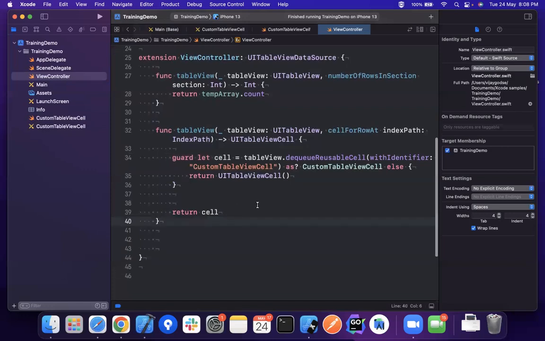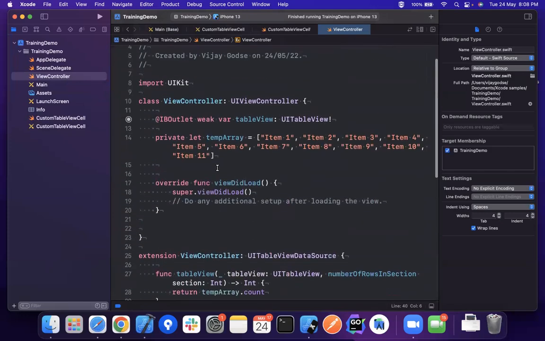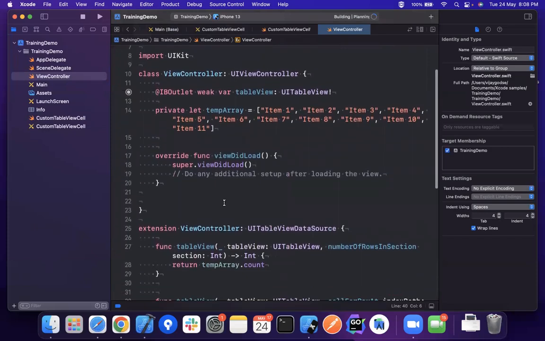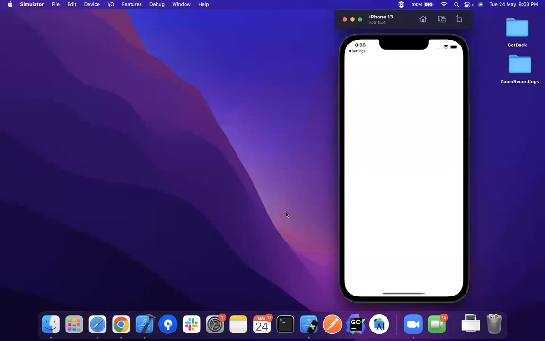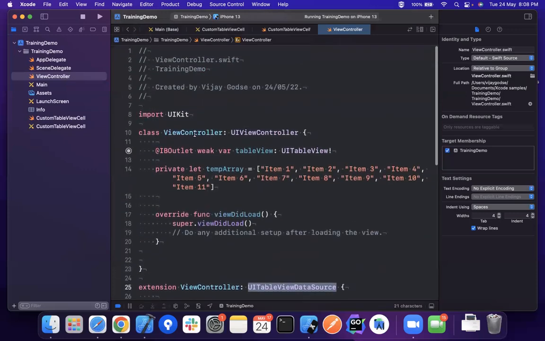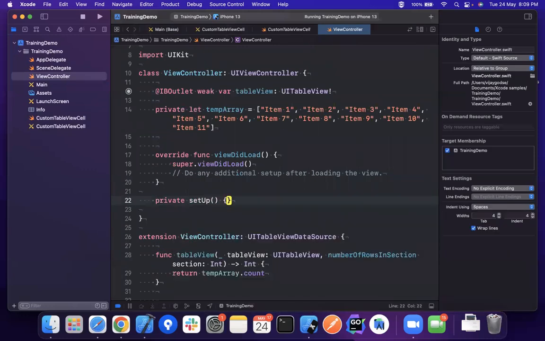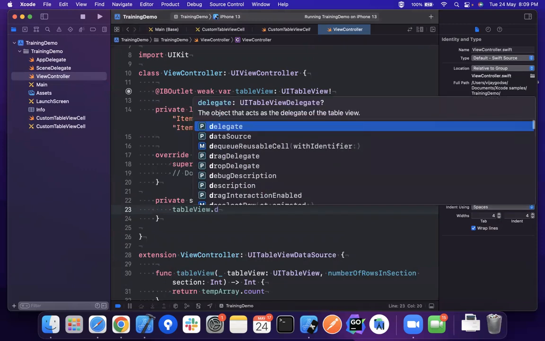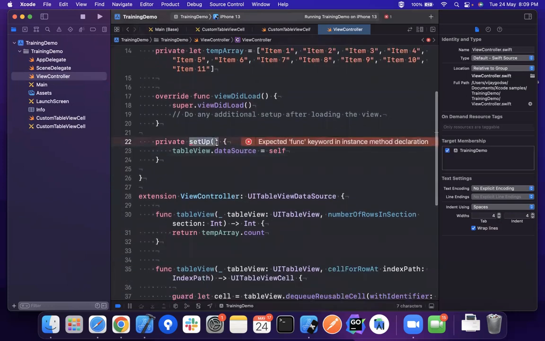Okay, so now we have created the cell, and if we run this app now, it will not work. I will show how. First I will just run. Here we can see the app is running, but there is no data shown, because we adopted the data source protocol but did not assign it to this class. So we'll create one method like setup, and add tableView.dataSource equal to self.